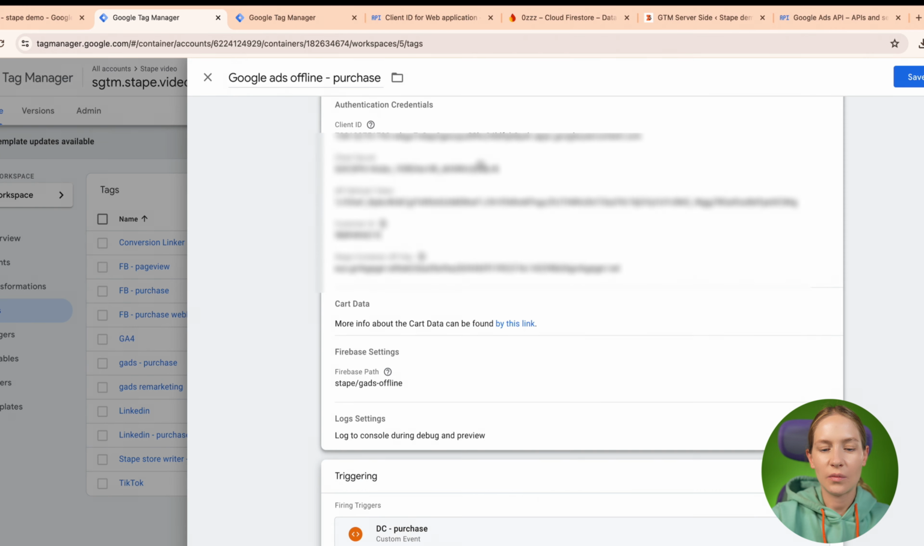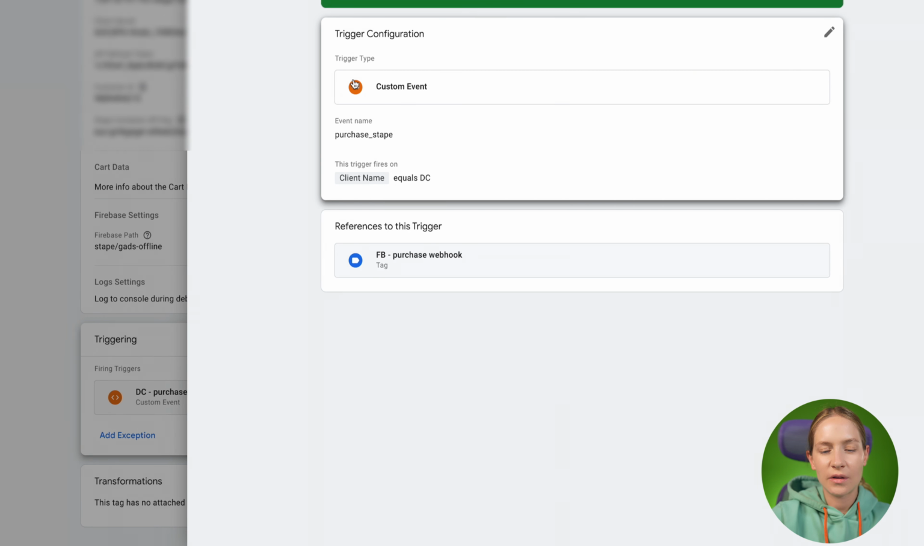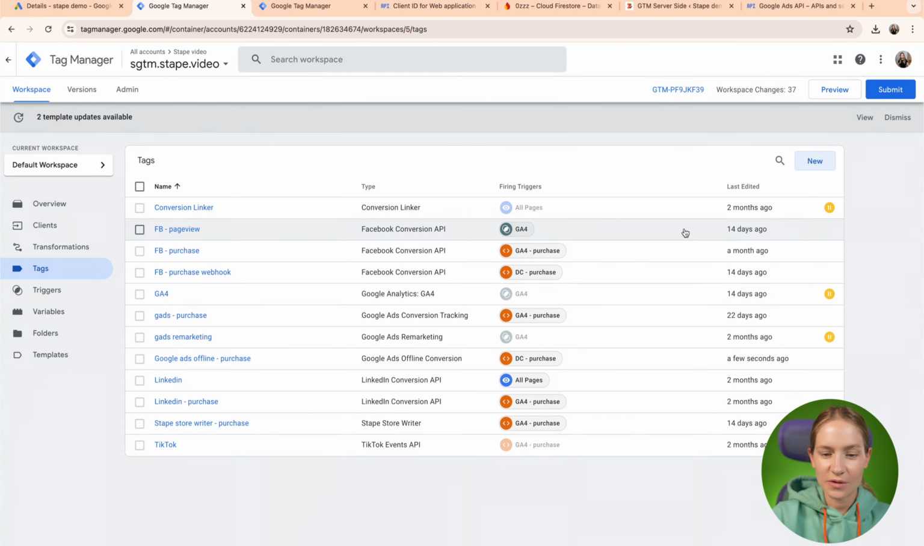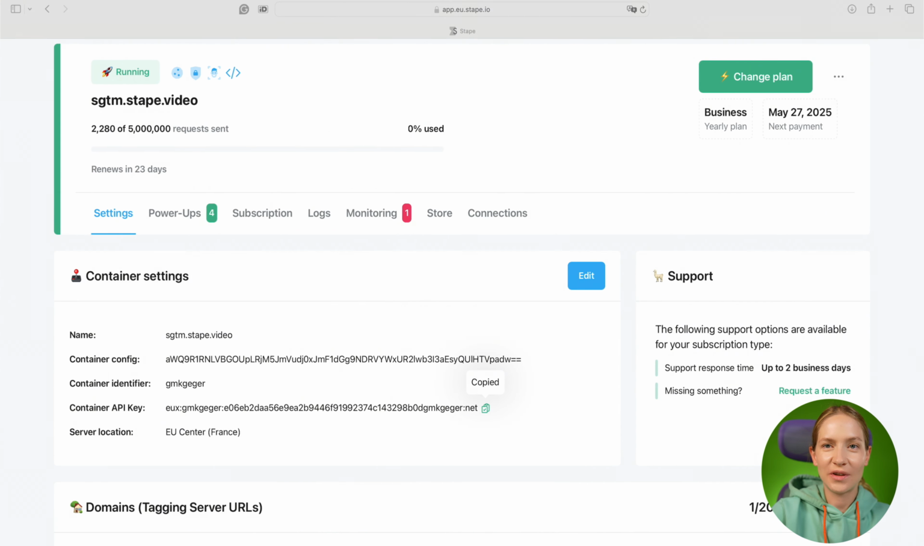Since we will use offline conversions and we will use the data client to retrieve data from the requests that the offline conversion sends, or your webhook sends, I will use the data client and the trigger will be like this. In my case, client name equals data client and event name is Stape purchase. Yeah, so I'll just click save and it's time to test the setup, and I hope that it will work correctly.